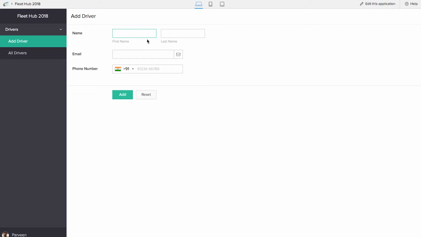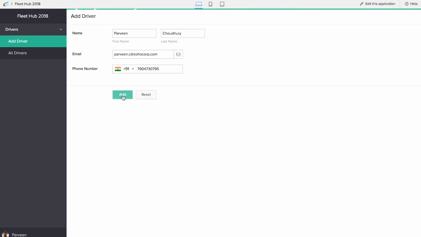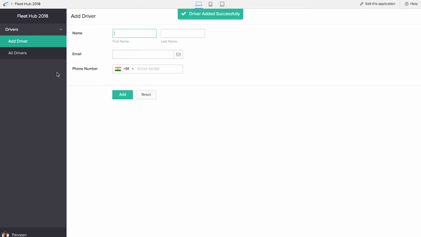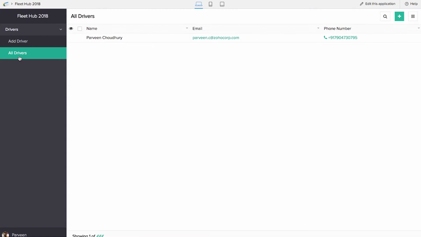Let me say that I'm the first driver. I'll add my details. Add. So every time a form is submitted, all the details get collected in a report called all drivers. So in my all drivers, I can see that I have been assigned as a driver. So our first form where we add drivers is done, and we will move on to the vehicles form.